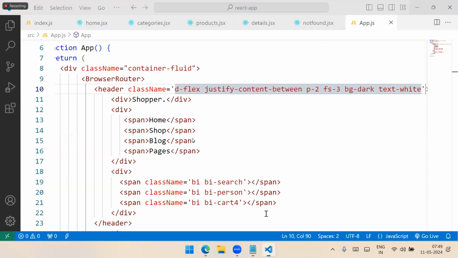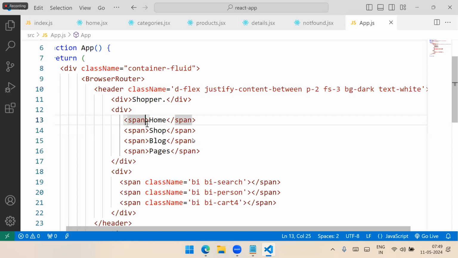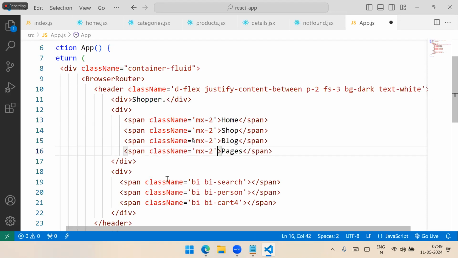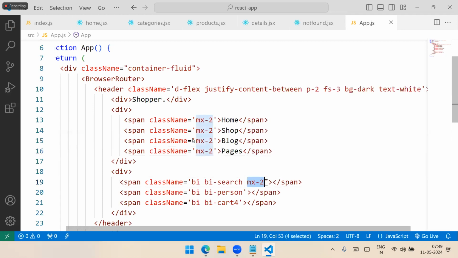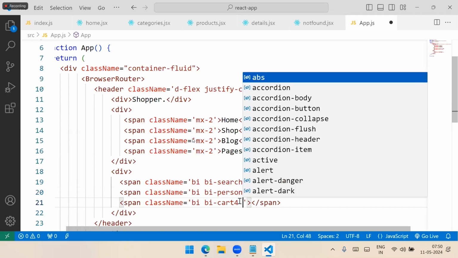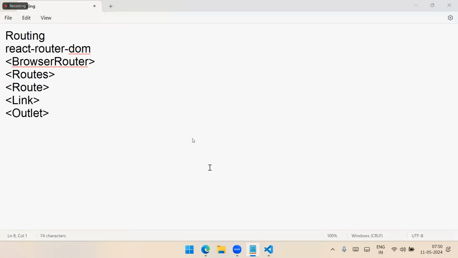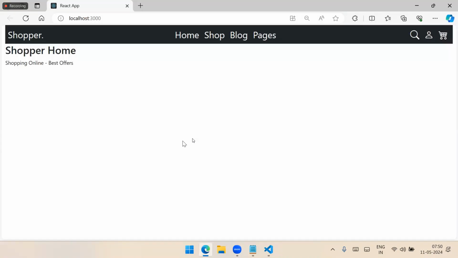Okay, now I will keep all these spans with margin X2. The same I will maintain for all of them. MX2. So this is the design. We have some space for that. This is the shopper home. That is fine. We are having a shopper home.